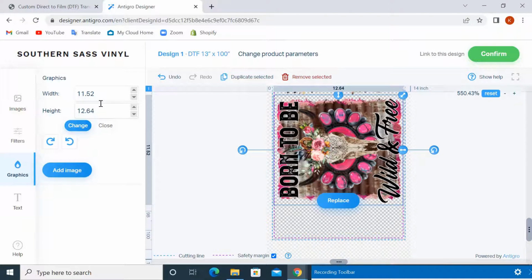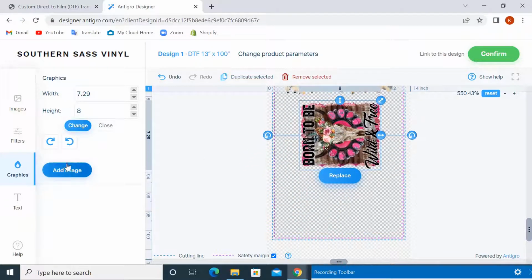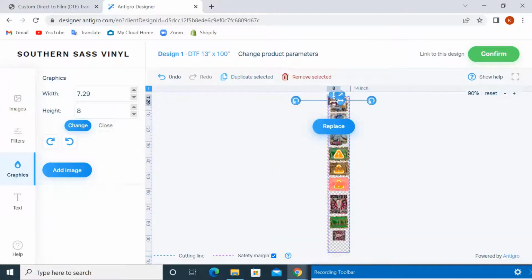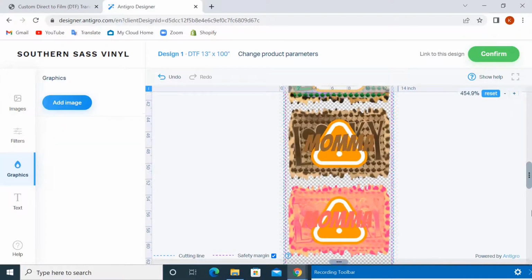Remember that whenever you rotate it, these don't change. So now the height is actually 11.52 and the width is actually 12.64. So I'm going to change this to my youth size, which is 8. Okay, and I want to duplicate it. Oh, I shouldn't have hit duplicate. That's okay. Scroll down. Zoom back in.